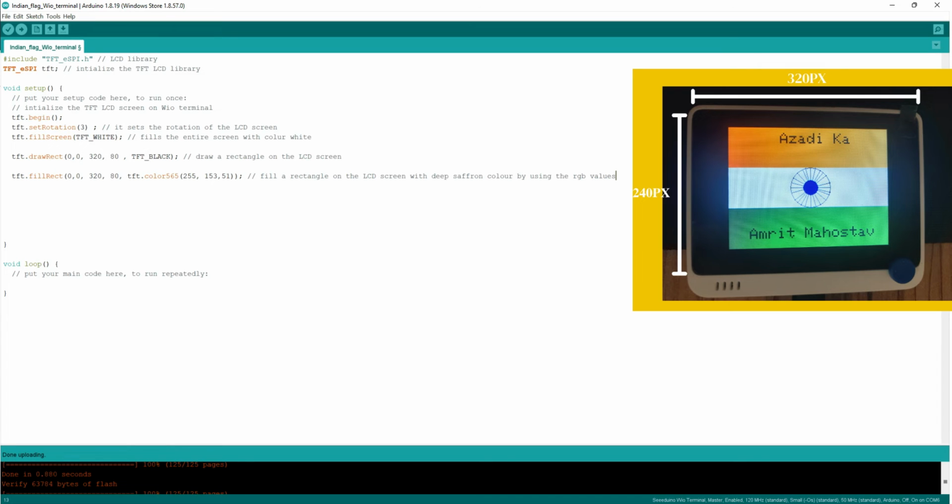Now let's try to add one more rectangle, but this time at the bottom of the LCD screen. So tft.drawRect, put the coordinates 0, 160, 320, 80, and the color black.